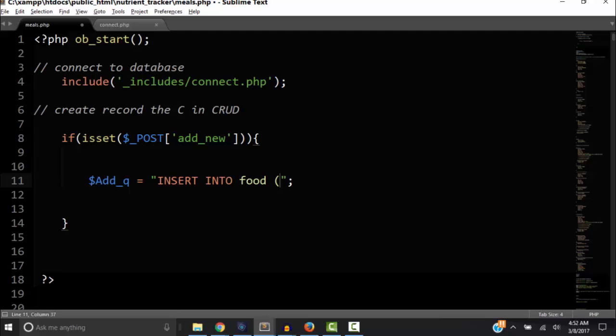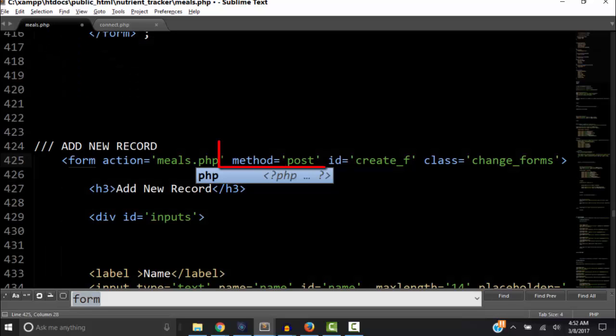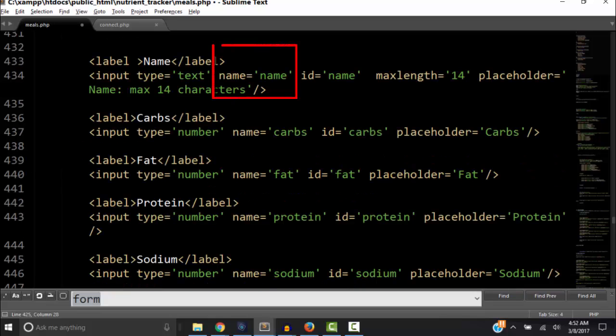We need to declare the field names that we want to insert into and put those in parentheses, and then we need to submit the values, and those will go into parentheses. Okay, so now we need to declare some variables. We need to get the names of our inputs, so let's go back to the form. Notice that the method is post, so when we submit the form, it will be a post submit. Each of our inputs has a name attribute: name equals name, name equals carbs, name equals fat, name equals protein, name equals sodium.